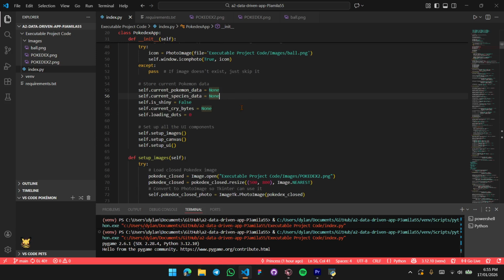And then for current Pokemon data, this is basically just Pokemon data, species data, the type. If the Pokemon is shiny, is it true, is it false? Does it have to show the normal button or does it show the shiny button? Then this is for the cry bytes, which is the audio, and this is for the loading dots, which is when you search something, it should pop up loading dot dot dot.